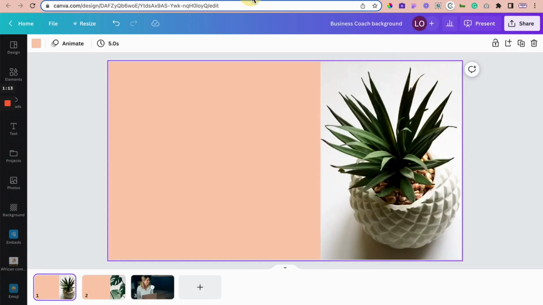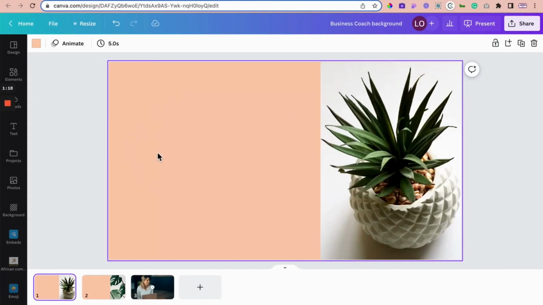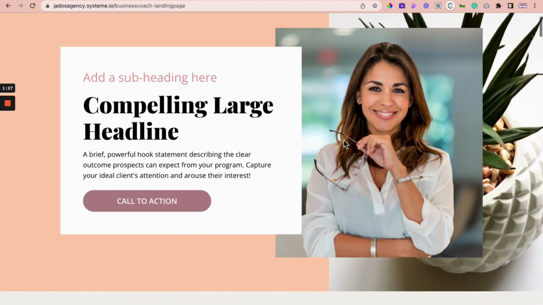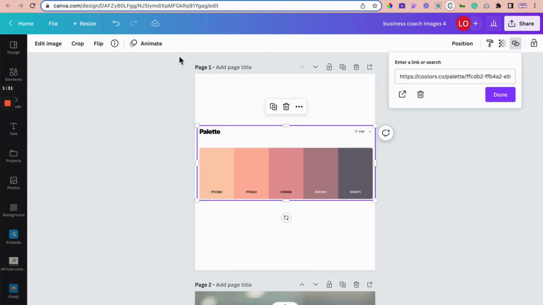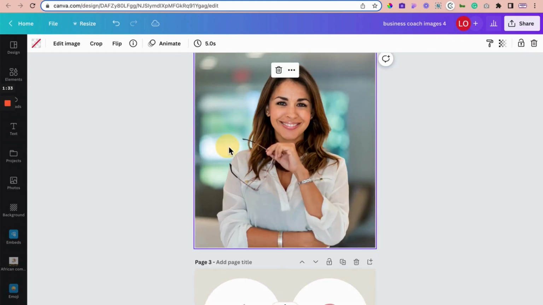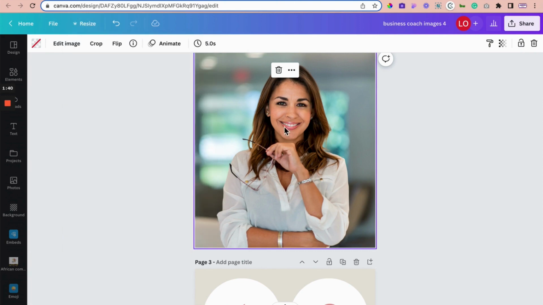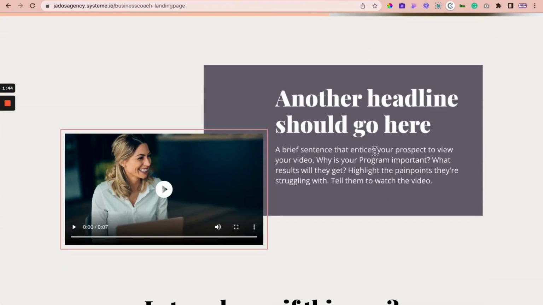Now, in terms of the background, we've included that background for you as well. We've also included another background in case you want to change the one we have provided. This is the image, and the size for that image is 916 by 1000 pixels.